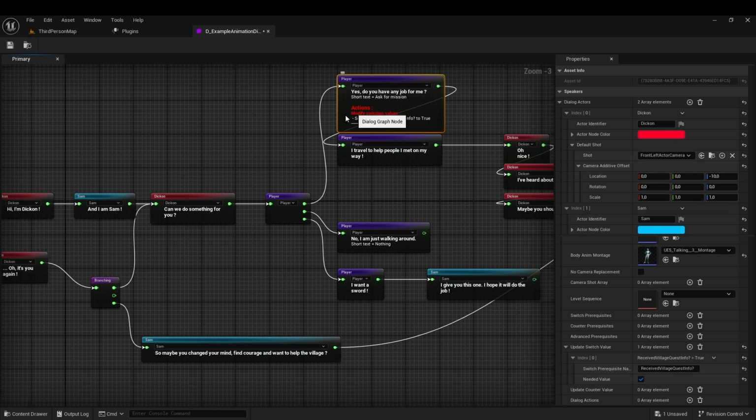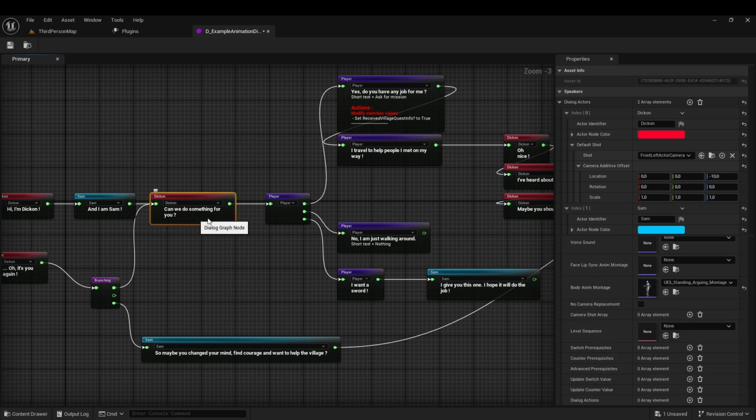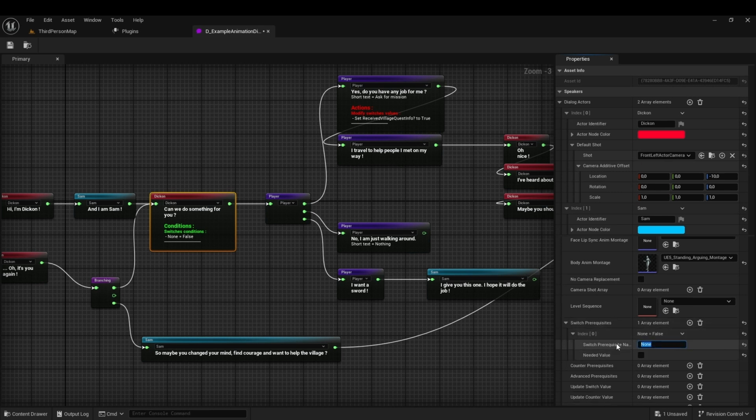And the second thing we have to do: here we modify the switch value, and here we are going to test the switch value. So on this node, we are going to add a switch condition. So add a switch prerequisite, and here we are going to check if received village quest info is false. Now we can test it.